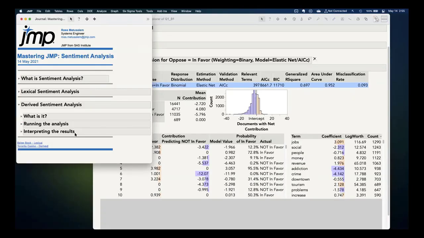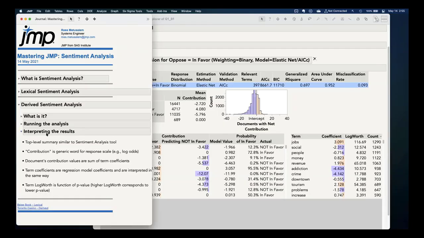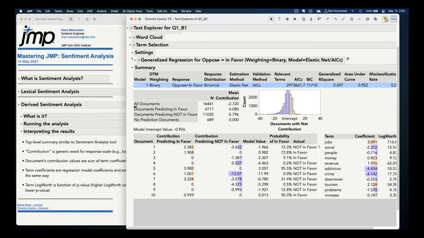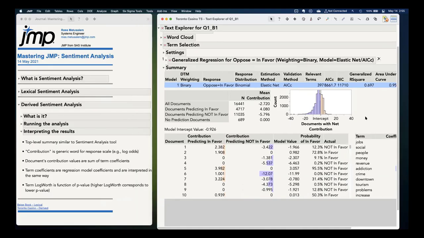So now that we have our results, let's just interpret them briefly here. The top level summary, as we mentioned here, is similar to the sentiment analysis tool. So we have the histogram and the table telling us about the kind of high level summary of our sentiment. You'll notice that we have this word contribution instead of sentiment score, mean contribution, documents with net contribution. It's actually popping up in a lot of places. This is just saying, essentially, it's a generic term for our response scale. And with the logistic model here, that means the log odds scale.